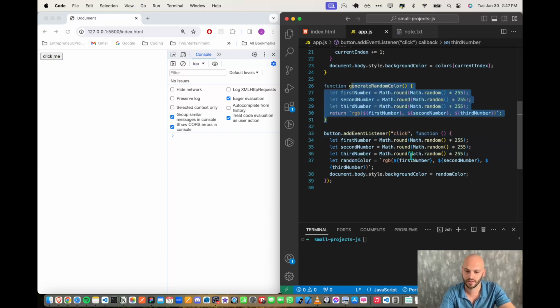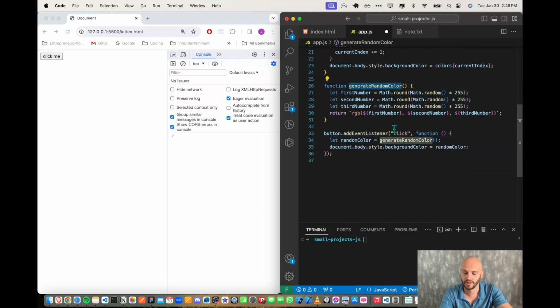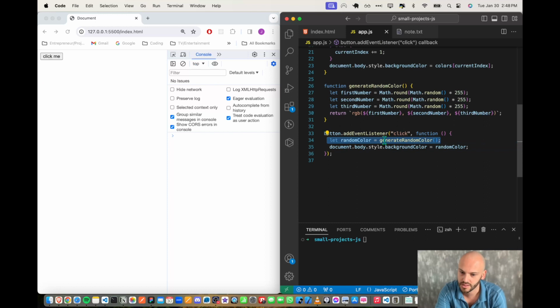So now I've made a function called generate random color. So it's very clear when I look at it, okay, I'm debugging what's going on with this button. So what happens when I click this button? Oh, I see. We generate a random color, and then we style the background color with it. So it's really easy to look at this. And so this function will be a lot shorter than having every single instruction directly in it.